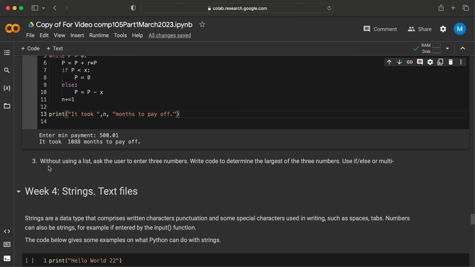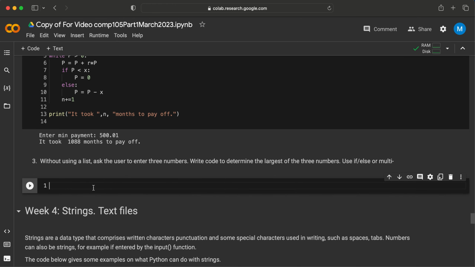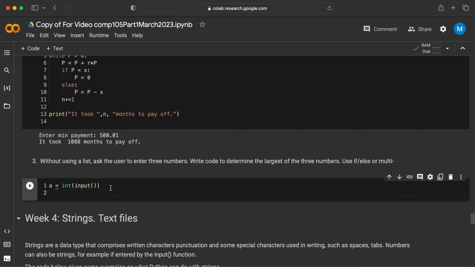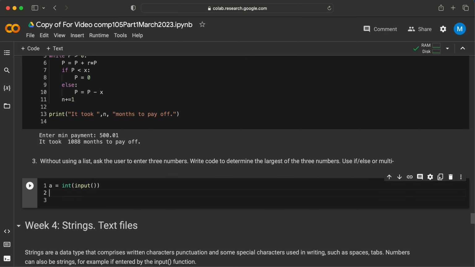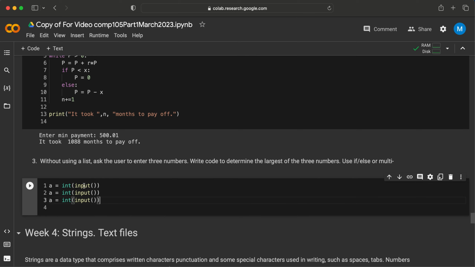All right, last one. Without using a list, ask the user to enter 3 numbers. Write code to determine the largest of the 3 numbers. Use if, else, or multi-way. This is a lot easier than the other ones. Not as interesting, but let's give it a try. Ask the user to enter 3 numbers. A equals int input. Let's get 3 numbers. Let's call this one B and this one C.